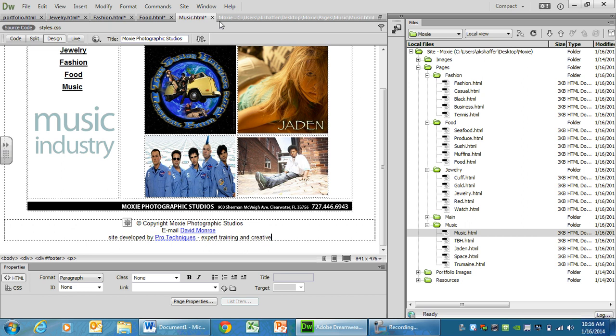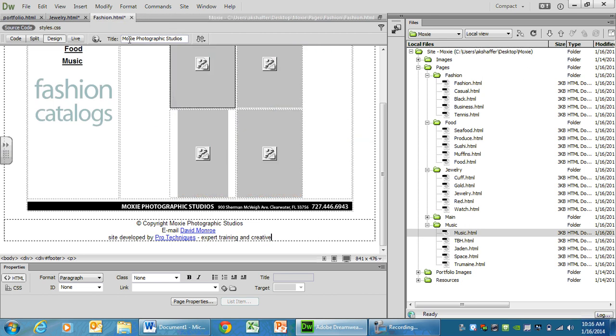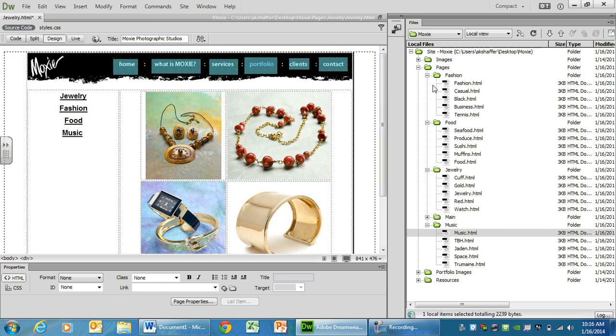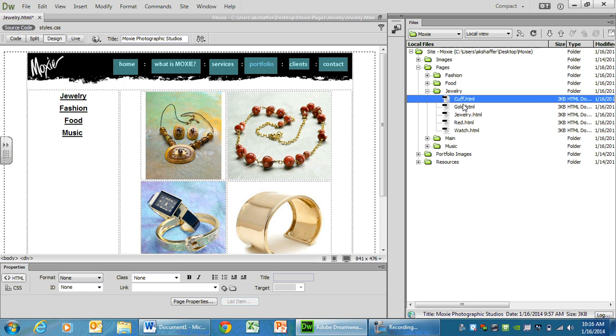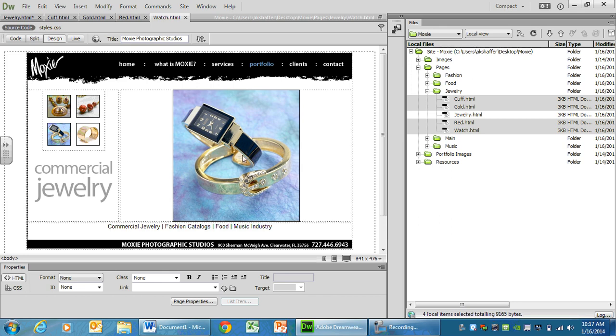Once you've done that, you can close and save all those pages, but please leave jewelry open. With jewelry open, let's close all these little subfolders here. And I would also like for you to open cuff, gold, red, and watch. So open all of those. So we have our entire jewelry section open.